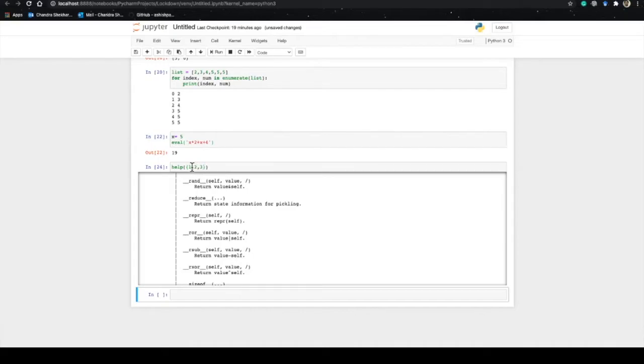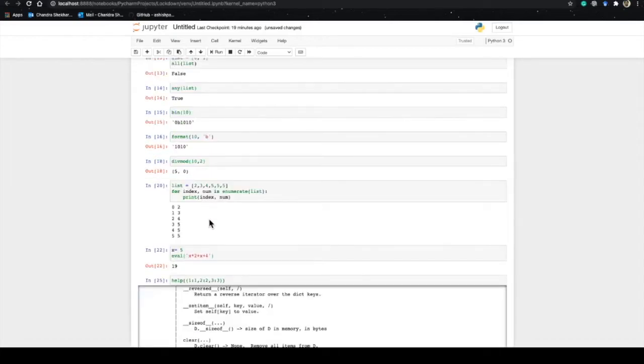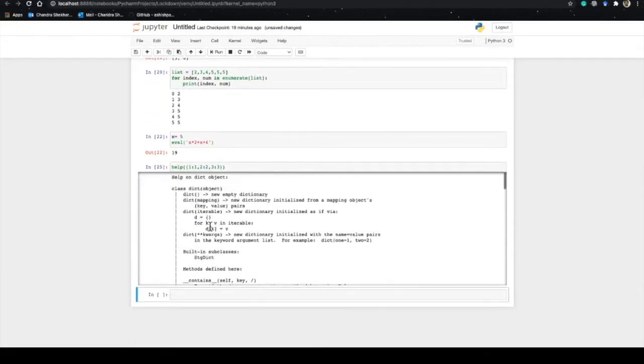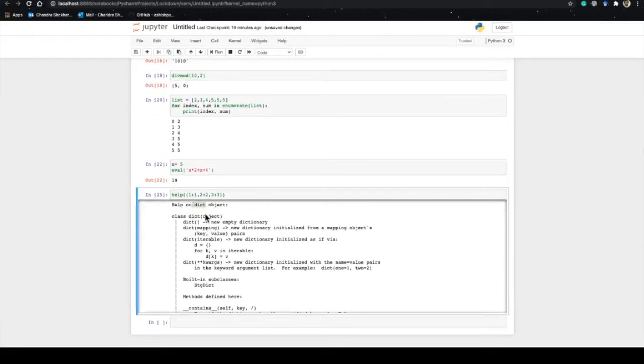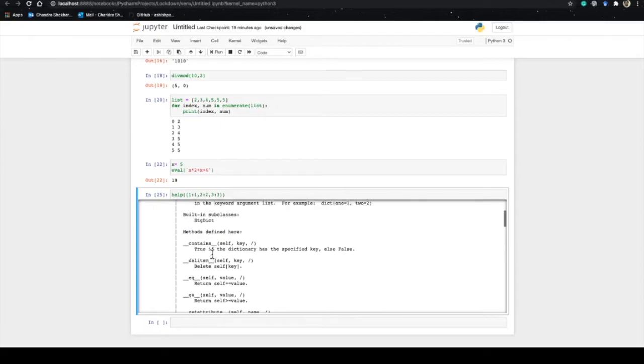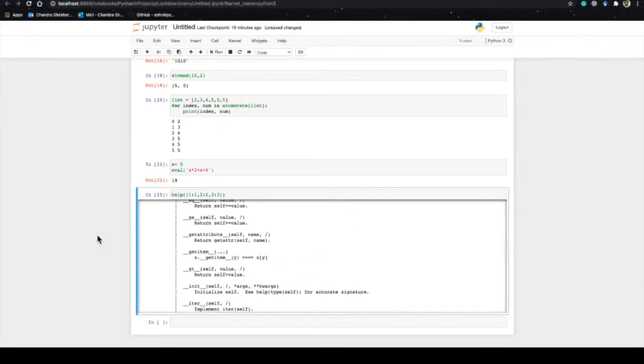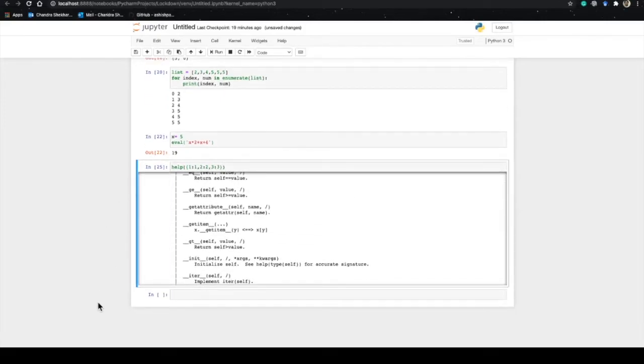Now let's talk about the list. As you know, the list has some index and values. You can also see here over the dictionary what all the things you can do, right? Okay, so this is how you can type help and see what other things you can do here.